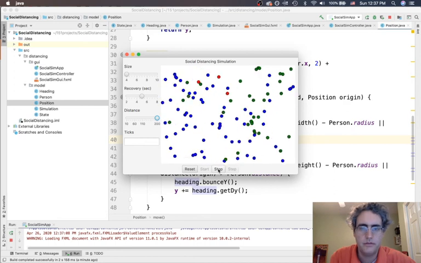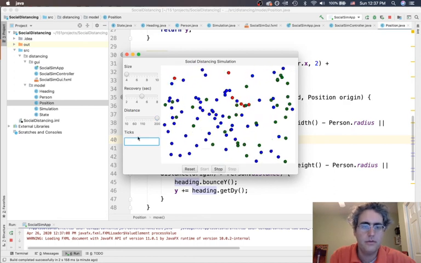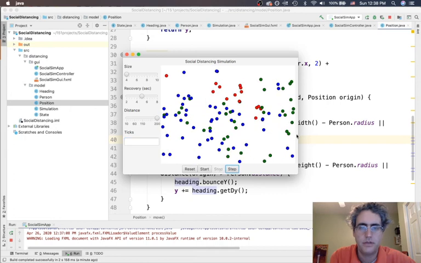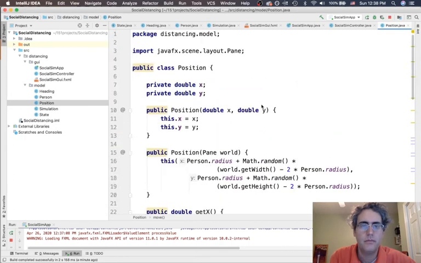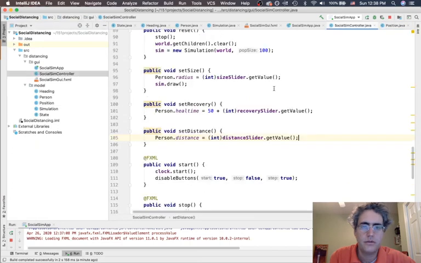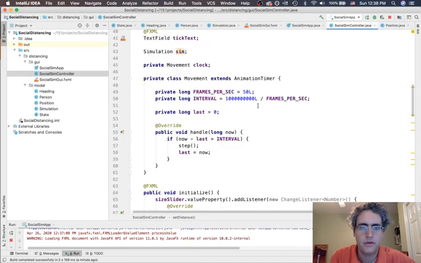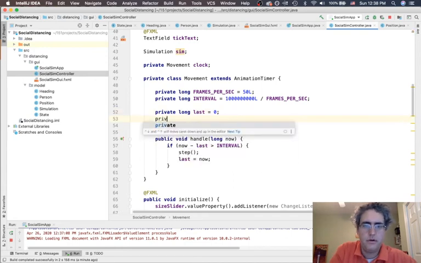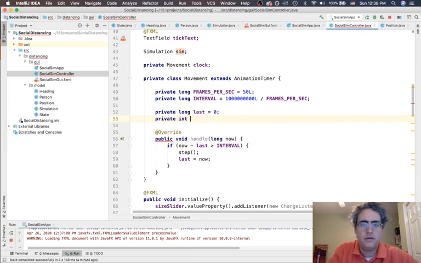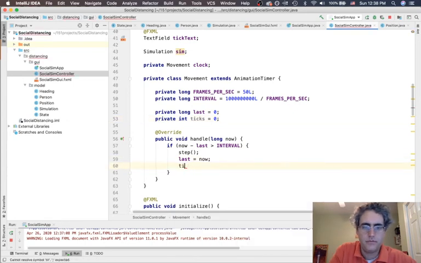Okay, this is great. This is what we want to do. The last thing we need to do over here is record the ticks. So let's go up and back to the controller. We need to think about where the ticks are coming from. They're coming from up here. Let's make a private integer number of ticks. Starts off at 0. And then every time we go through here, ticks plus plus.